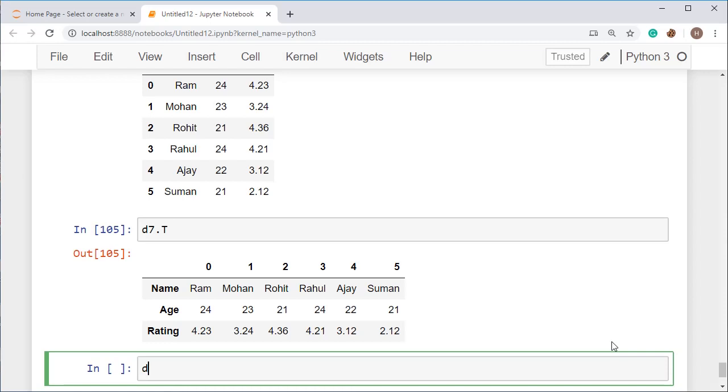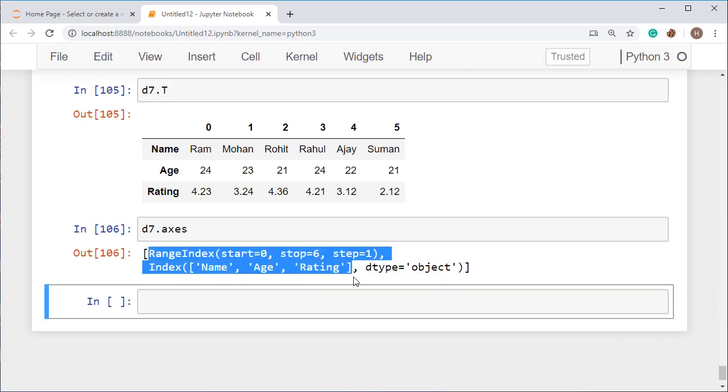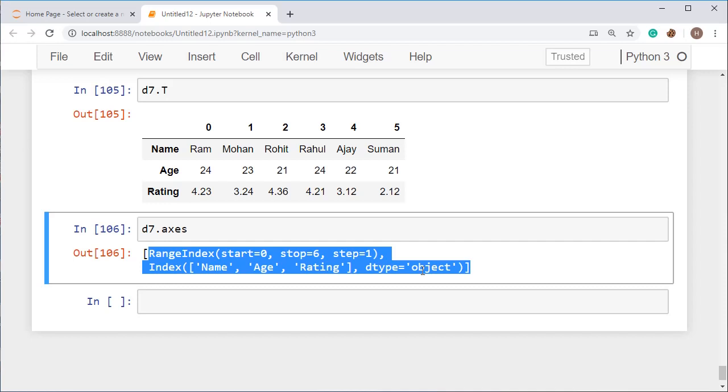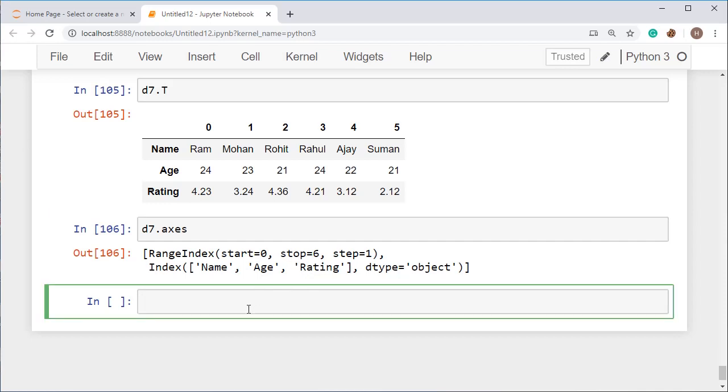I am showing you, in the first, d7 dot axes. Consider this. This will give you all the values, meaning it has only given the column labels. See here, range index starting from 0 to 6, step 1, and index name is rating. This one is the column index and this one is the row index. Sorry, I said this shows only the column index, but it will show you both indexes. I had forgotten that, so it will show you both.